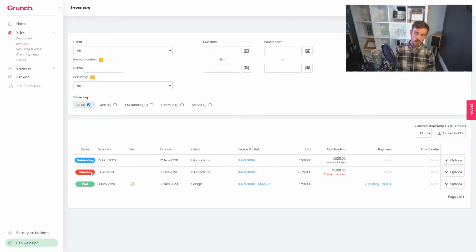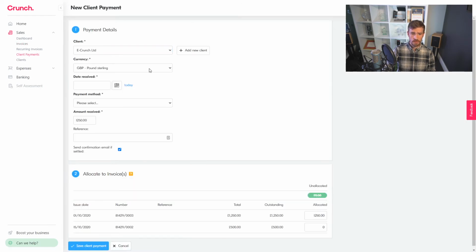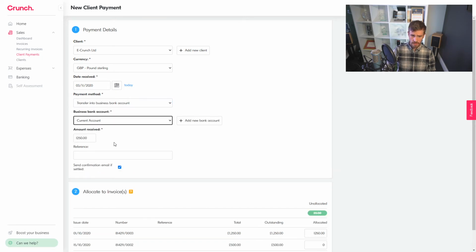Let's do the overdue one this time. So as we can see, overdue, it's 23 days overdue at this point, and they've finally given me the payment for it. So options, record client payment. Same as before, some of the info is populated again. Choose your payment method, choose the bank account.